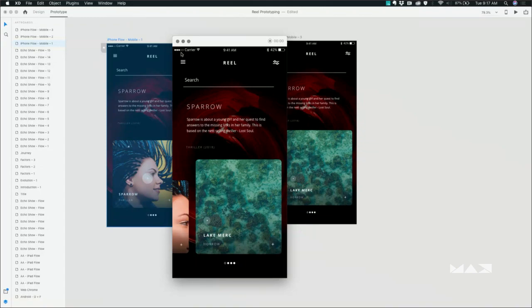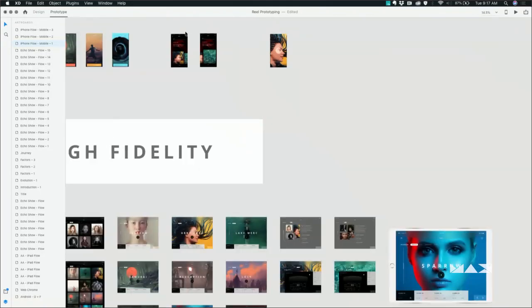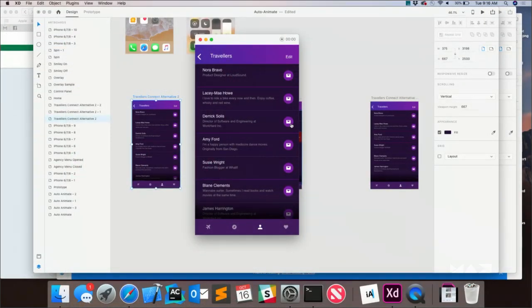And then, Anirudh, did you have something you wanted to take us through? No.